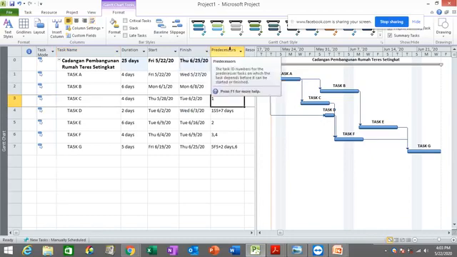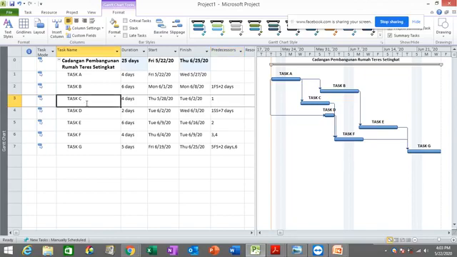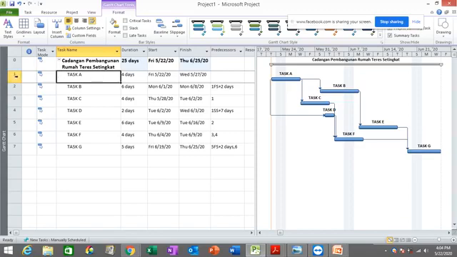Notice that predecessor means task dependency. What predecessor actually means is the previous task which is connected to the current task. So in this case, the current task is task C, and the previous task which is connected to this is task A, which contains an ID of 1. So you can see task F is slightly different.